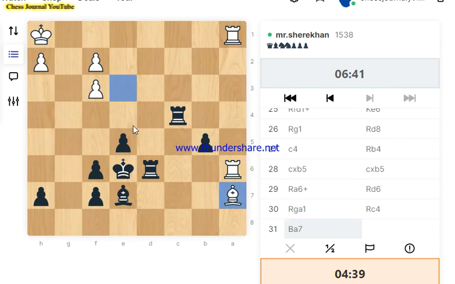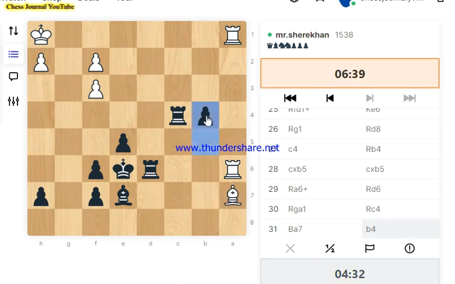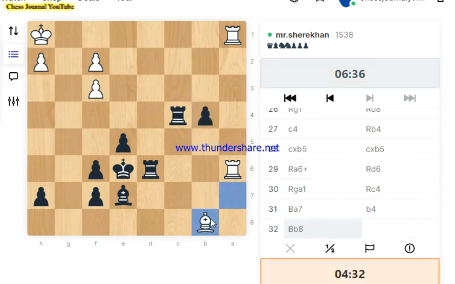Now what do we do? Let's push this pawn, see what they have. Probably this bishop wants to, yeah, that's the reason why they played here. Now we could actually take this rook, or we could place the rook here, double up.